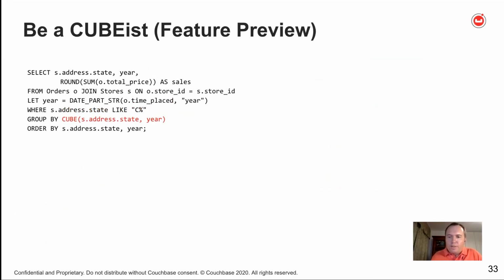The cube modifier is a relative of rollup, but performs a slightly different expansion into grouping sets. So in this example, we want to find out our total sales by each year within each state. In addition to that, we would like to roll up by year, also roll up by state, and get a grand total. That's what the cube modifier is for. It can roll up by multiple dimensions. Contrast this with the rollup modifier we discussed earlier, which can only roll up by a single dimension.